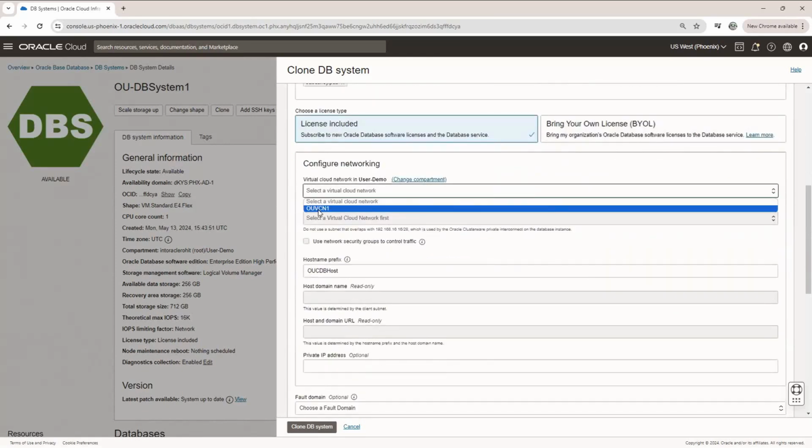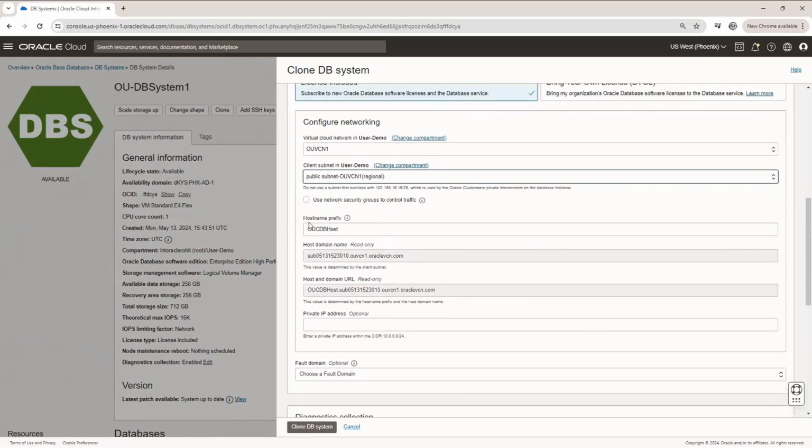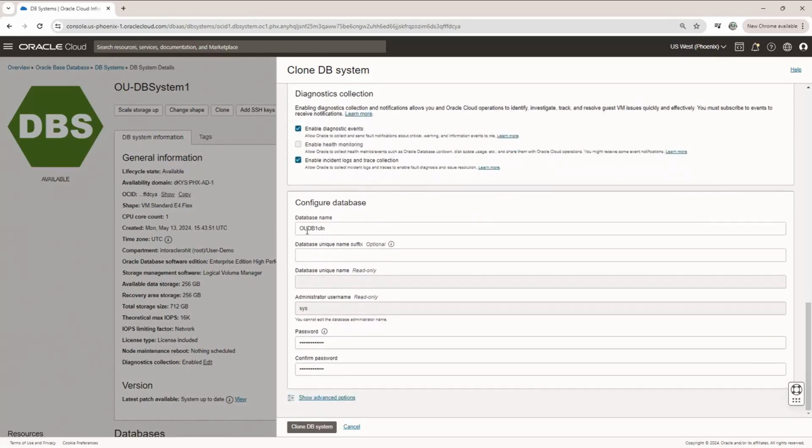From my network, I choose the VCN I created for the original, the source database system. I asked for a public subnet since I'm on a public internet. I gave it a unique name for my host name, and I did OUC DB host. I'm still collecting the diagnostics as a habit, but again, for your discretion, being a clone, if you need to collect the diagnostic information. I want to give it a unique name for the database. So again, I attach the CLN for the naming convention.